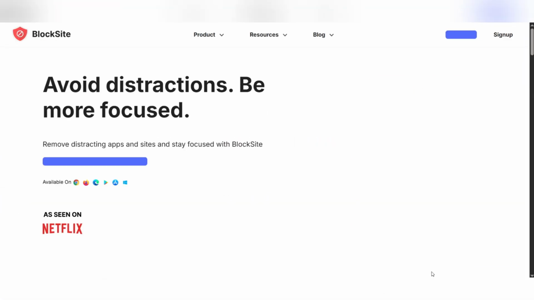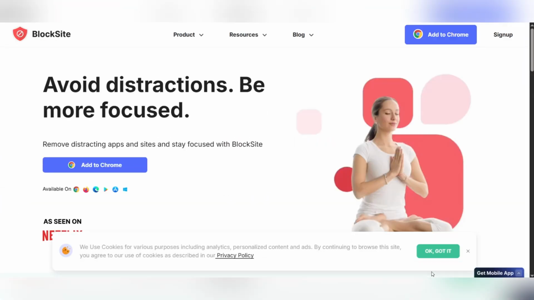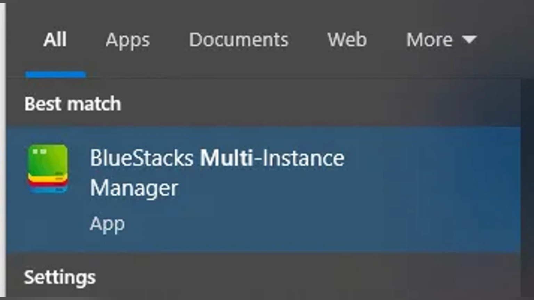In this tutorial, I am going to show you how to root BlueStacks 5. Firstly, go to the official website, then download BlueStacks 5 and install it. After installation, open BlueStacks Multi-Instance Manager and note down your emulator name.